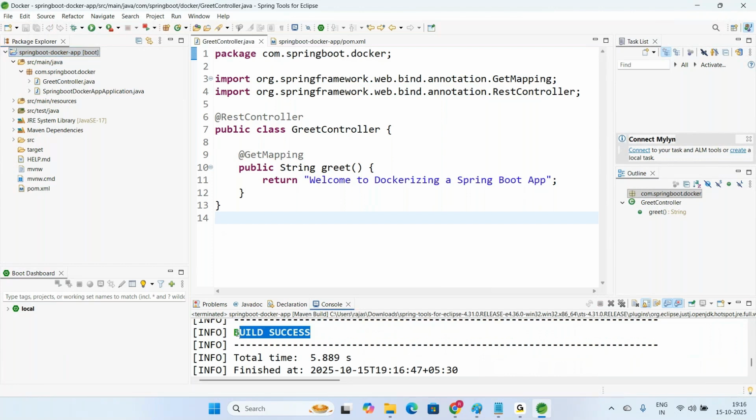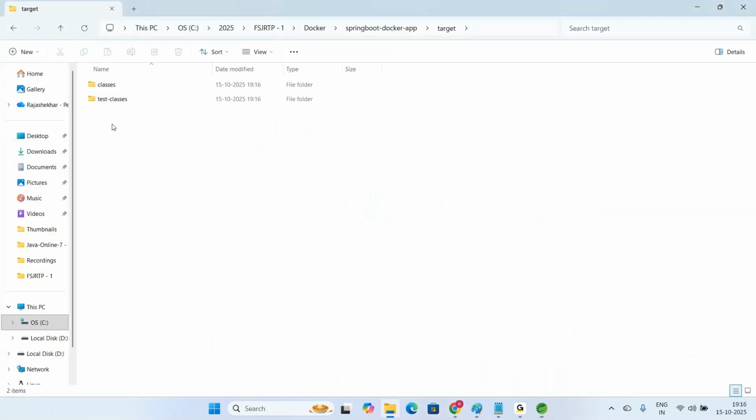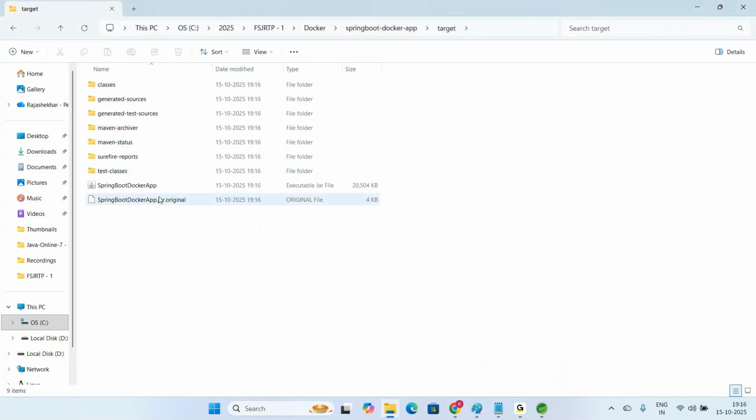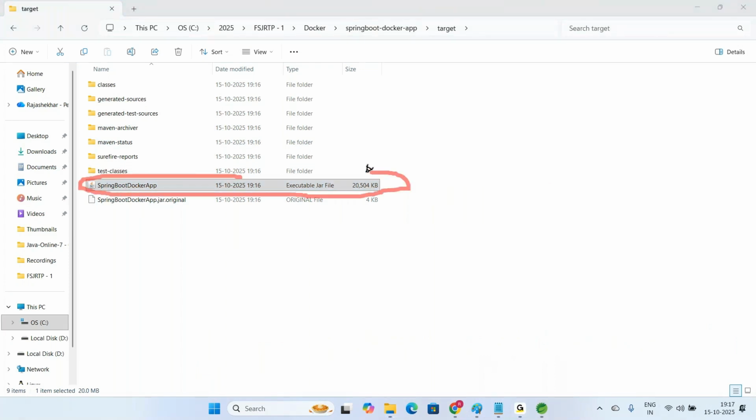See here, build success. Now see our folder. In the target folder, see the jar file got created, Spring Boot Docker app. So that is the need of going with packaging.